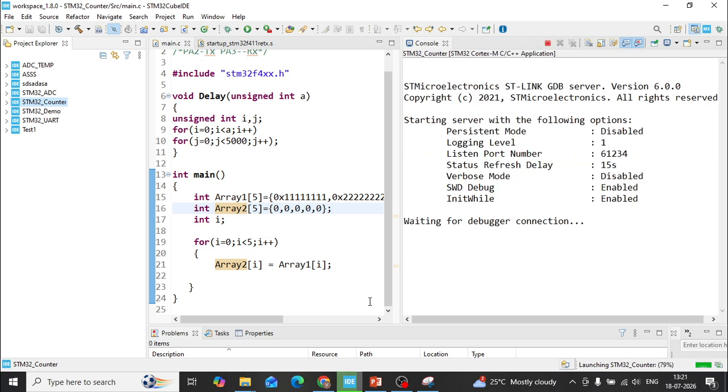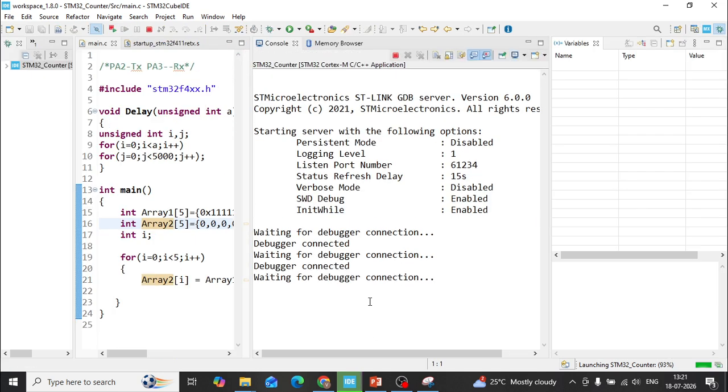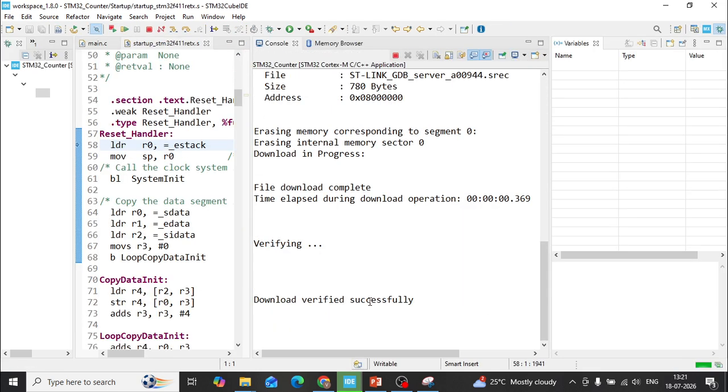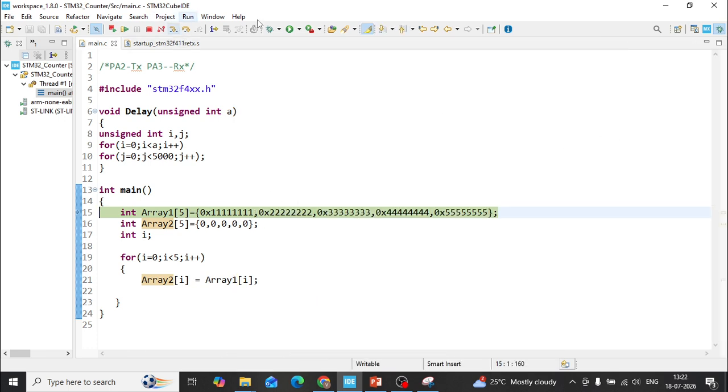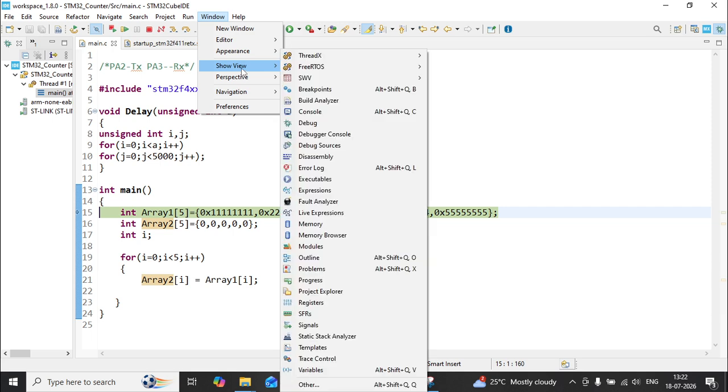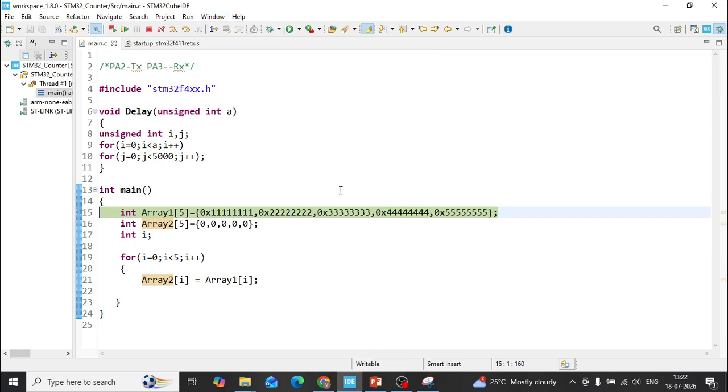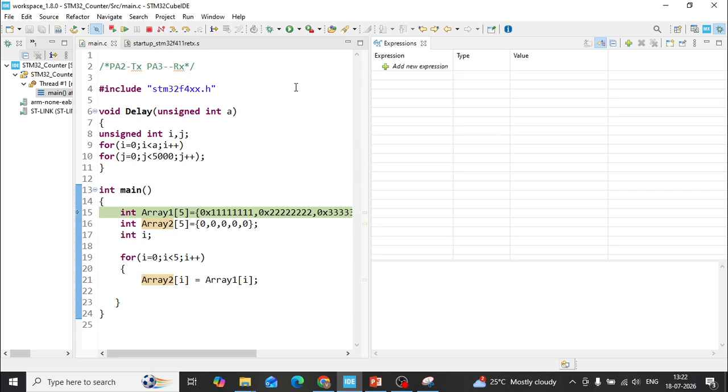Now it will enter into the debug window. It will take some time. Yes, now you can see you're in the debug window. Sometimes it will show like this, or sometimes it will show all the parameters. So now what we have to do, go to the show option and take variable. Then I need to select a variable.